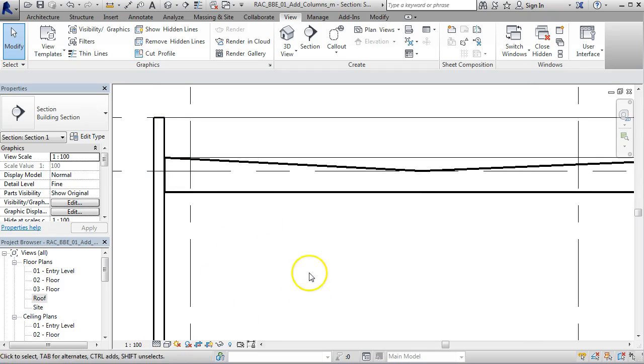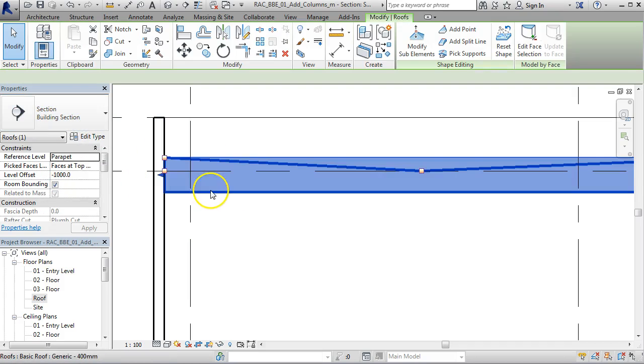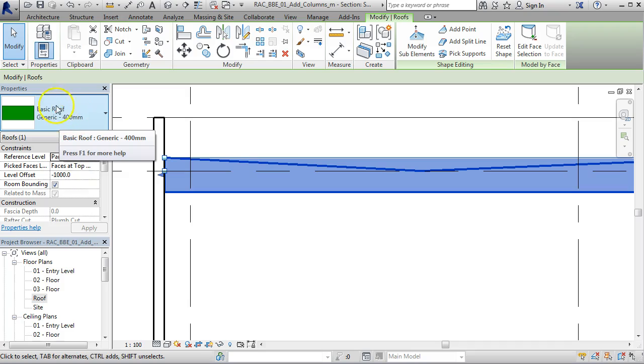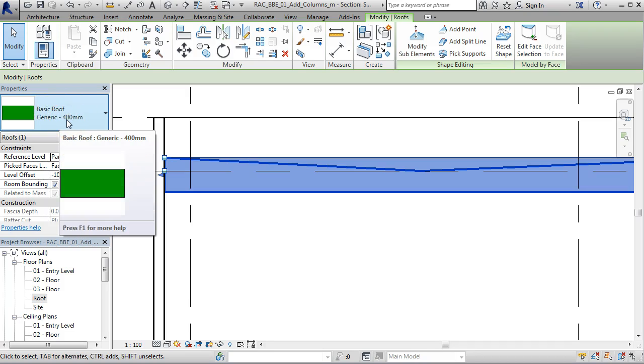Now this particular one has only a very basic makeup, but if we had a construction type that had a layer for insulation and maybe a layer for asphalt and maybe a layer for concrete, you would see the layers in here right now. But this particular type of roof that I've got in my model is just a very basic roof with no separate layers in it really.